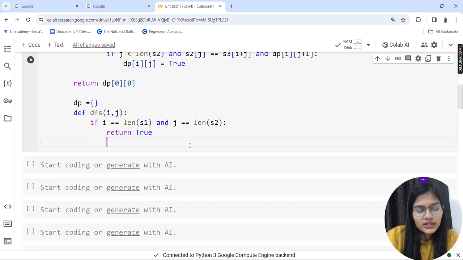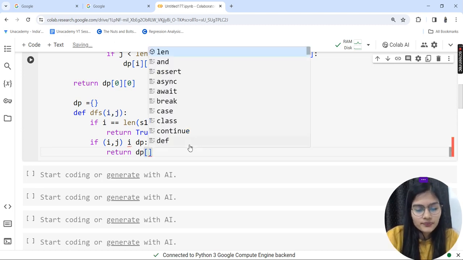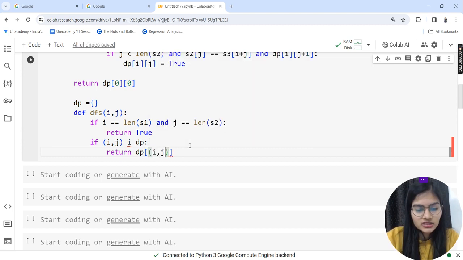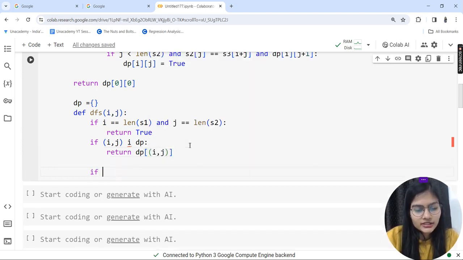Okay. Now moving ahead, next I'm going to put my second if condition. So I'm going to check if i and j are in DP. I'm going to put the colon, and now I'm going to return DP, and in the brackets it's going to be i comma j.